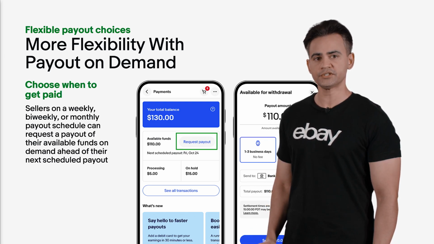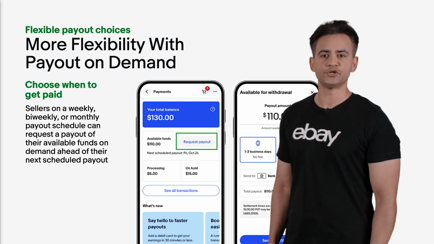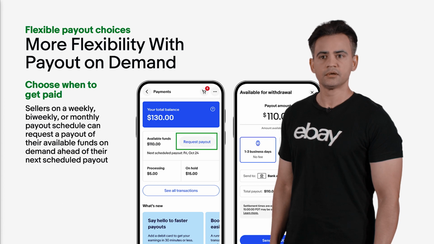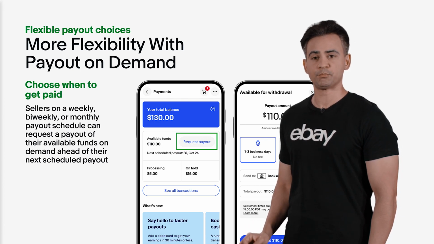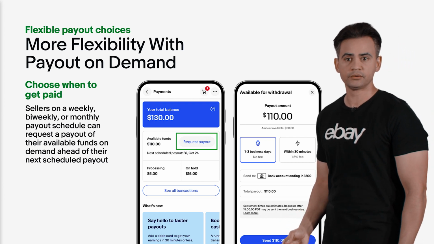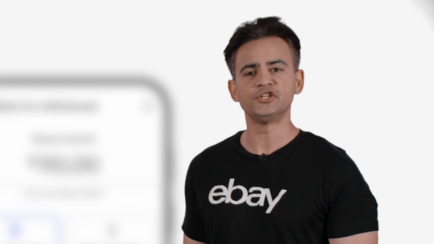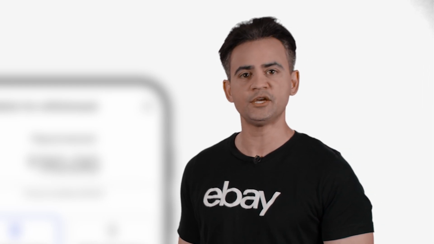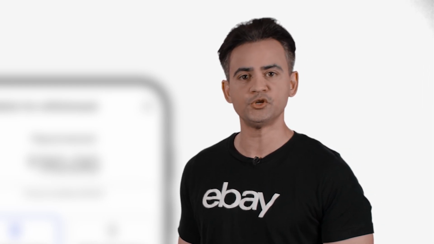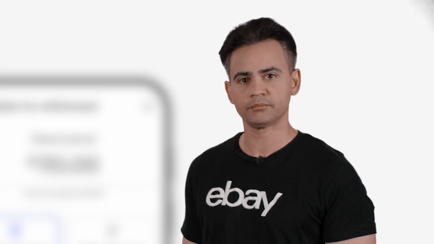In order to do this, simply go to your Payouts view, find your available funds, select Request Payout, select the amount that you would like paid out, confirm, and you are all set. It usually takes 1 to 3 business days from the moment you initiate your payout for the funds to actually show up in your bank account.